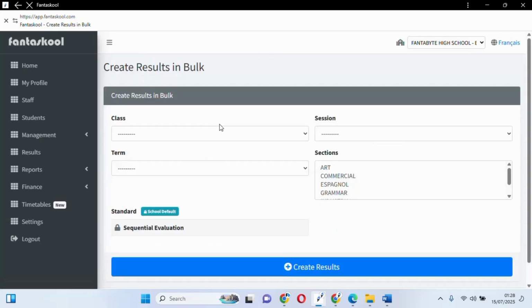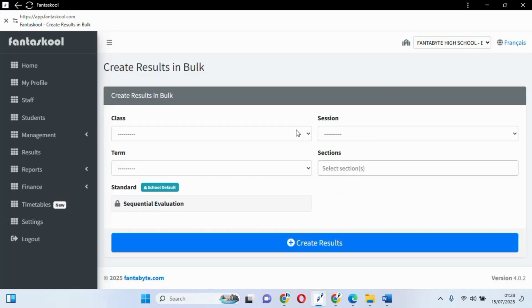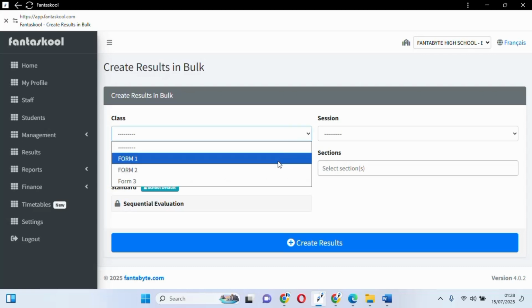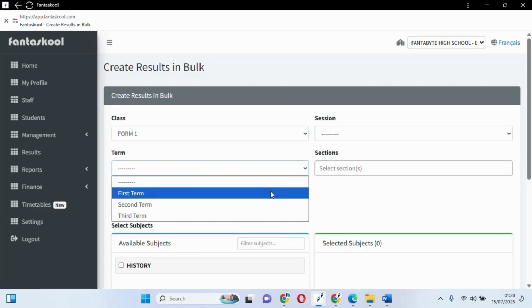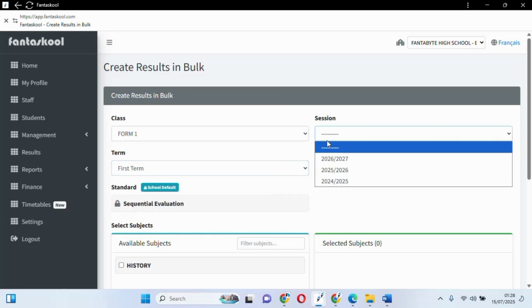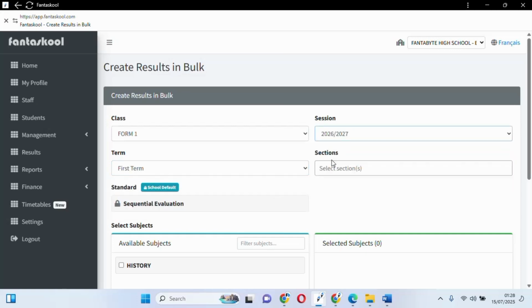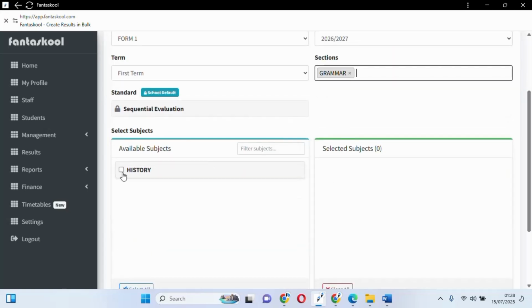Step 4. Set bulk parameters. Configure the bulk creation settings. Class, select the target grade level. Term, choose the academic term. Section, select the appropriate section. Session, specify the academic session. Subjects, choose multiple subjects from the available list for which you want to create results.